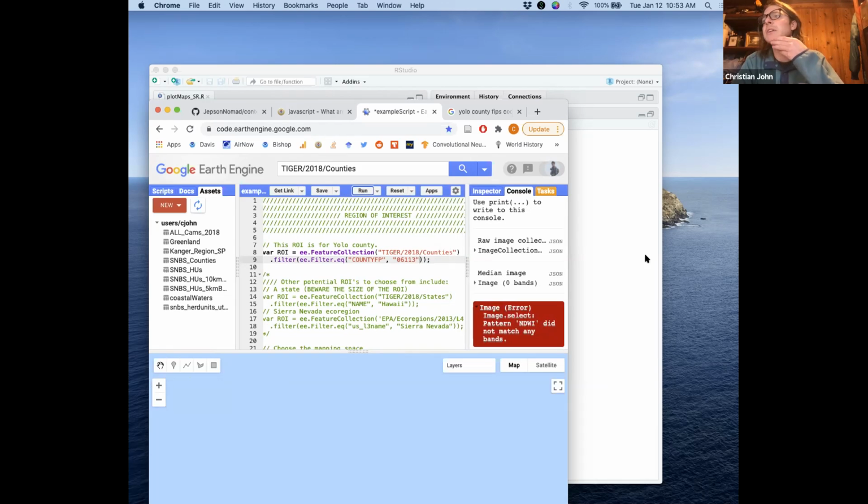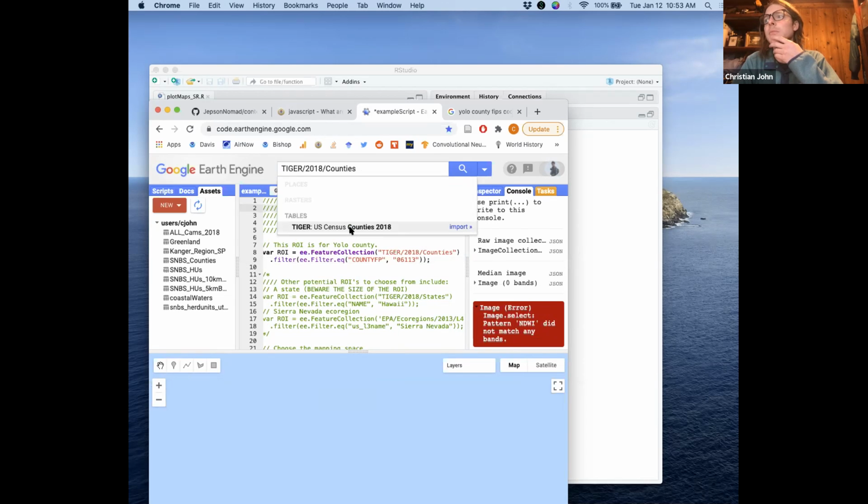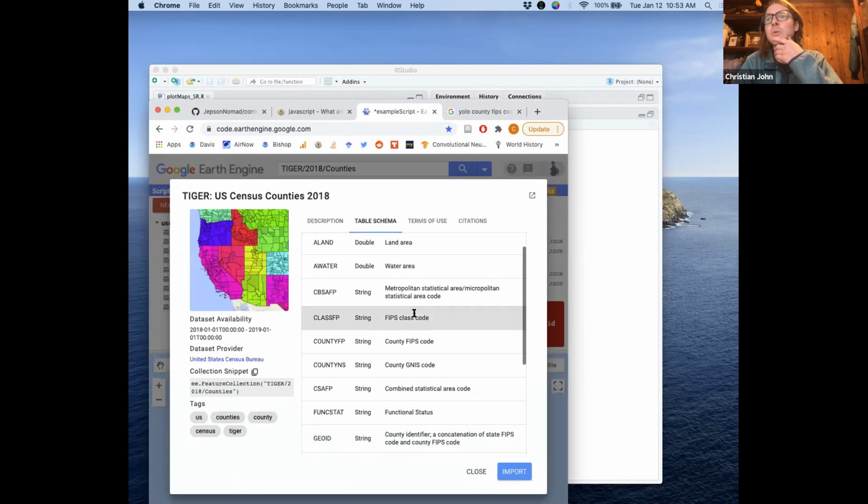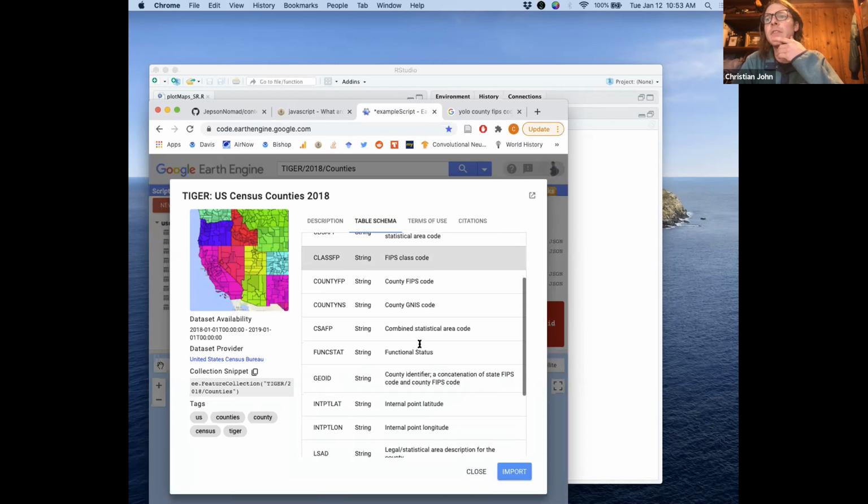Okay, let me come back to that and answer a few more questions first. So if you want to be precise, I'd recommend trying to use the FIPS code, or what you can do is say filter to the state level and say we only want to use California or whatever, and then filter to the county itself.